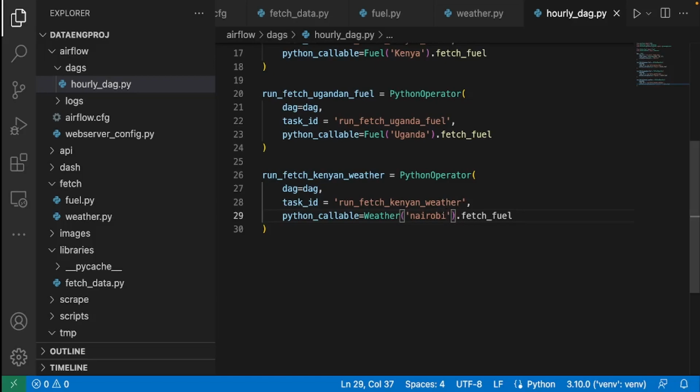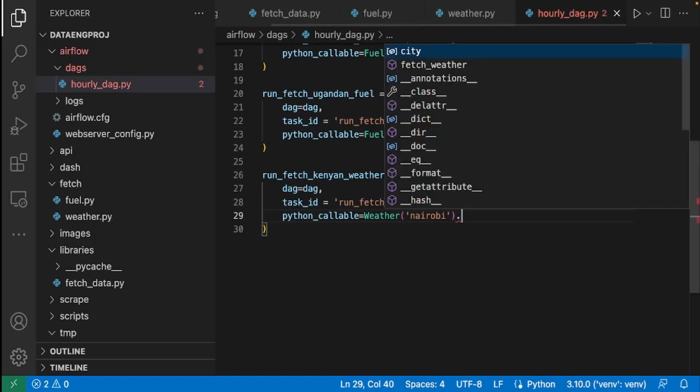I know I am not right when I assume that the weather of Nairobi is the weather of Kenya, but we want to stay in Nairobi if that was the case. But if it was not the case and you wanted to stay somewhere else, maybe in Nakuru or Mombasa, then you pass in Mombasa. Okay, I'm just wondering why this is also not fetch fuel, it should be dot fetch weather.